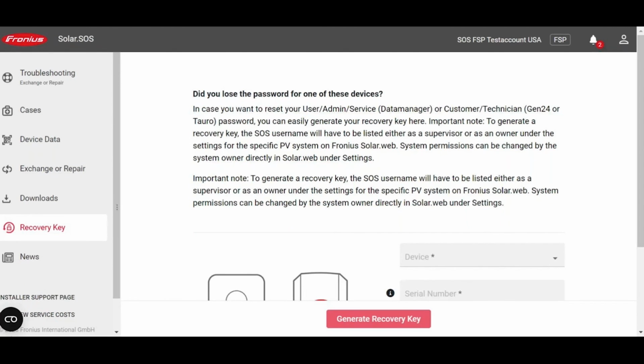So in the past, you would have to contact tech support, give us a PIN number, then we'll give you a long key that you would have to type in. We either give that over the phone or through email. But through SOS, you can actually generate recovery keys yourself.